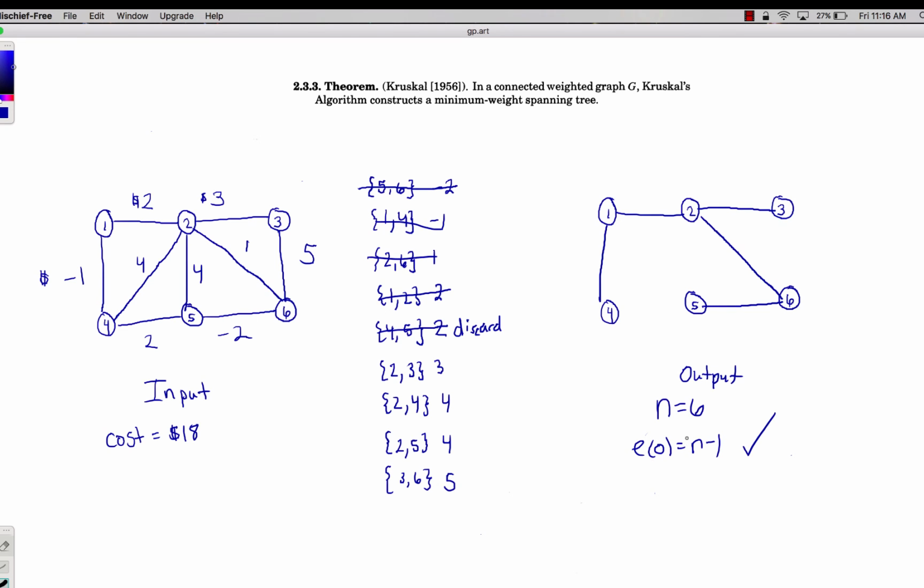And let's go ahead and compute our final cost on this. We can stop the algorithm. 5, 6 was -2. This was 1, this was 3, 2, and -1. So we actually end up now with a total cost of $3. And from the proof, we know that this is indeed the minimum weight spanning tree. And that's all there is to it. Kruskal is quite useful and a very easy thing to learn. Thank you very much.